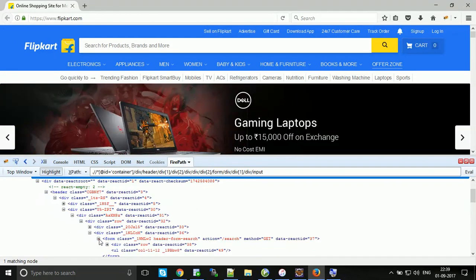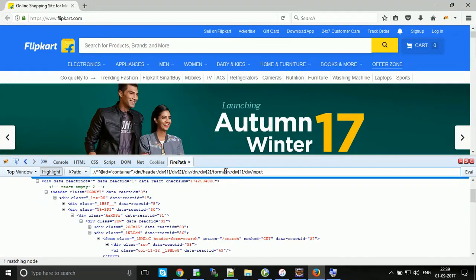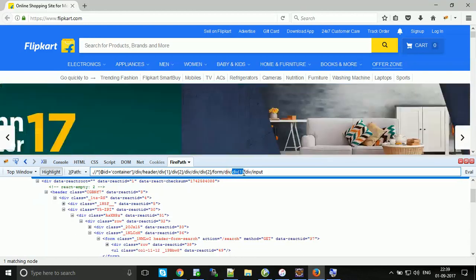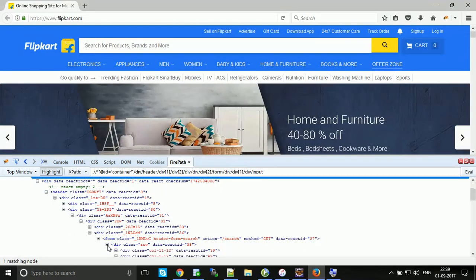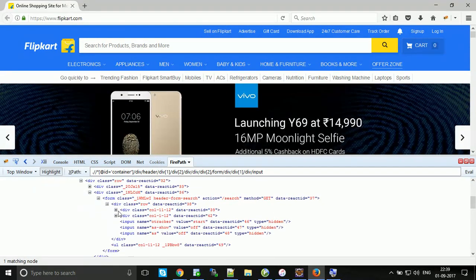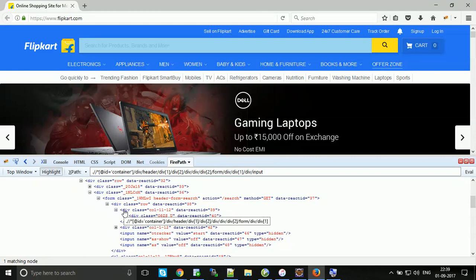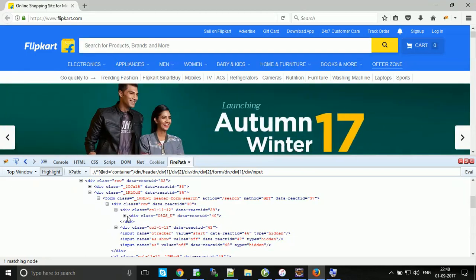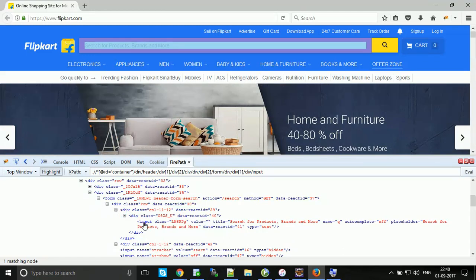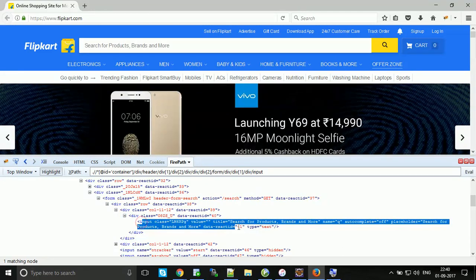I need to go into the form element. Then we have a div and the div's first element. We have the first div, the only div, and the div's first element. This is the div element. Within that we have another div and the input element. This is the div element within that, and we have the input element. So this is the input element we are basically looking for.